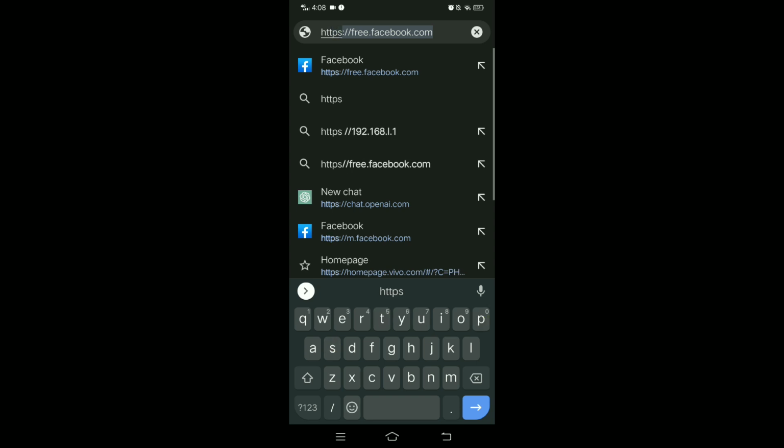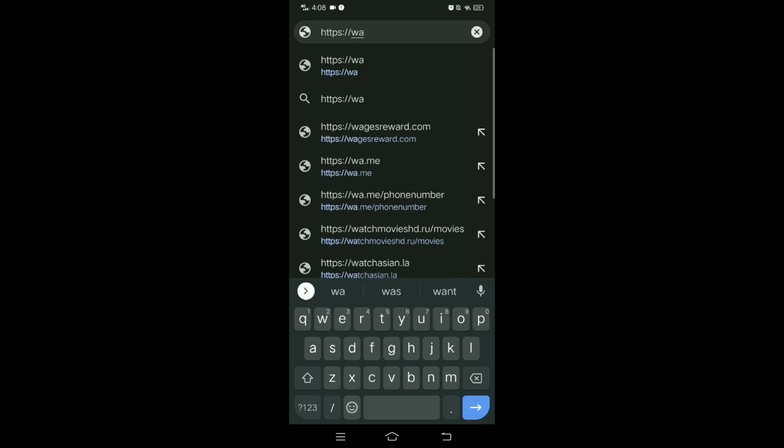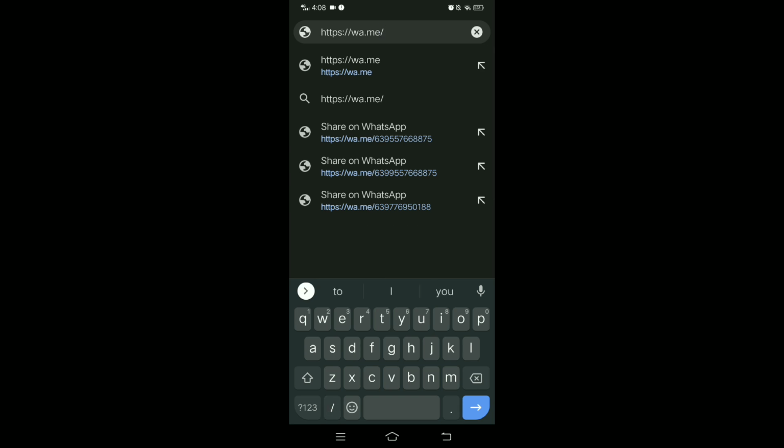https double colon then double slash, and then I'm gonna type WA for shortcut of WhatsApp, then dot ME, and then another slash, and in here you're gonna use your country code.